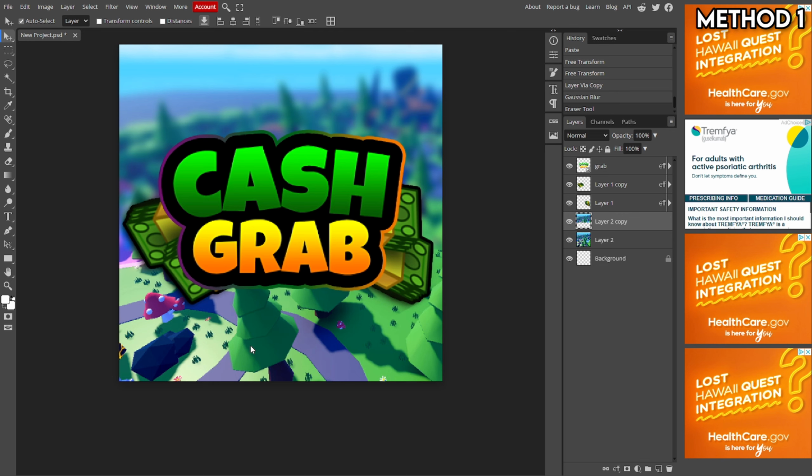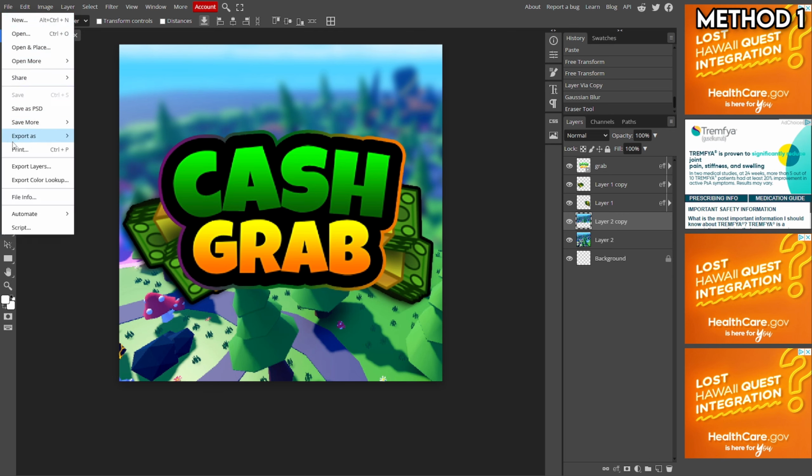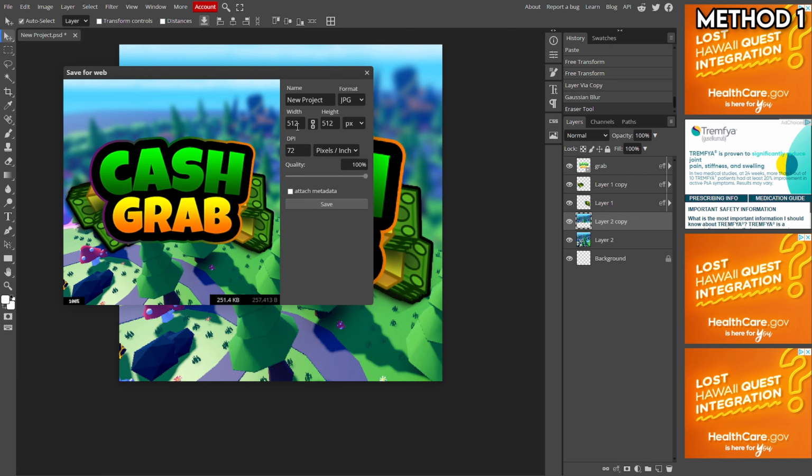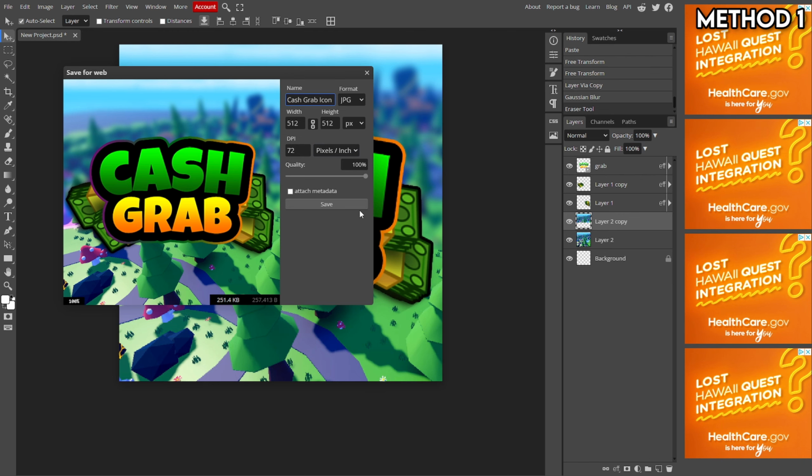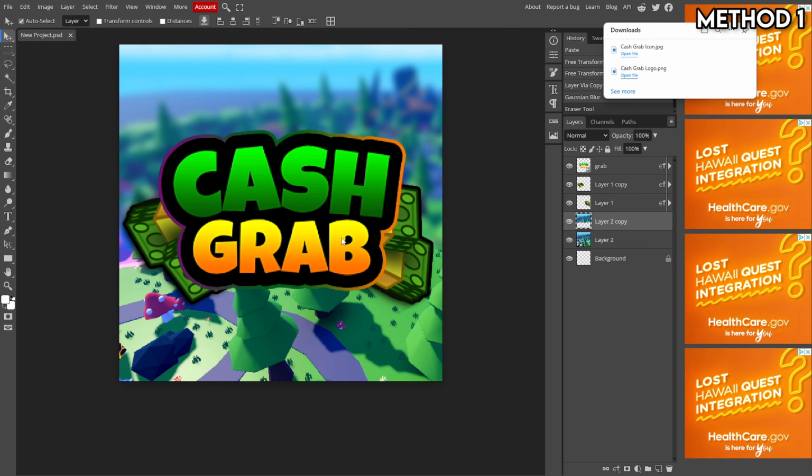So that's pretty much it, guys. Same thing, if you want to save this one, since it's not transparent in the background, it'll just be file, export as, JPEG, and then Cash Grab icon, make sure everything matches, save it, easy day.